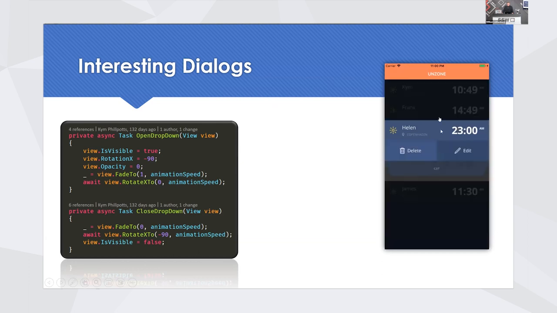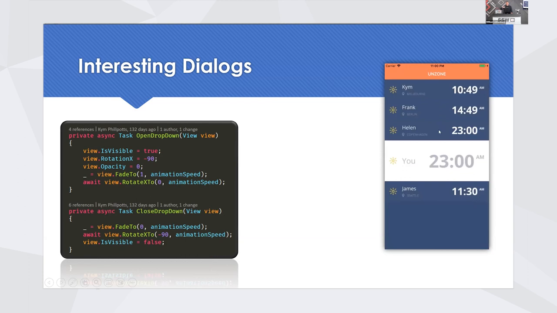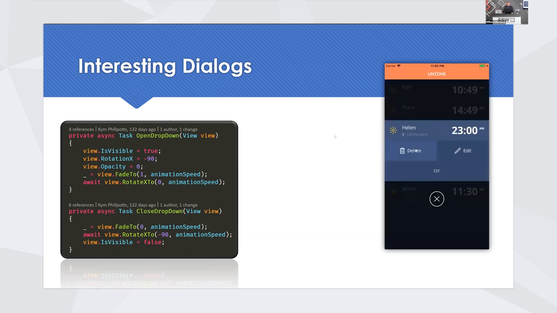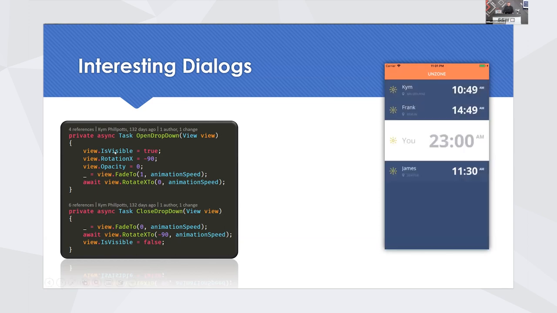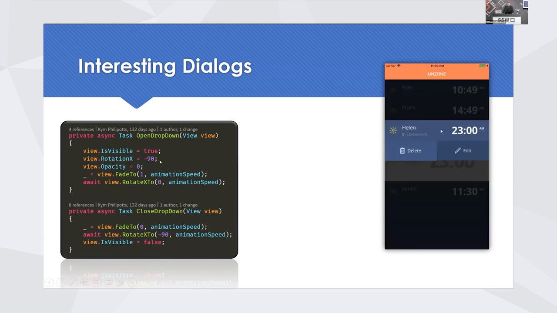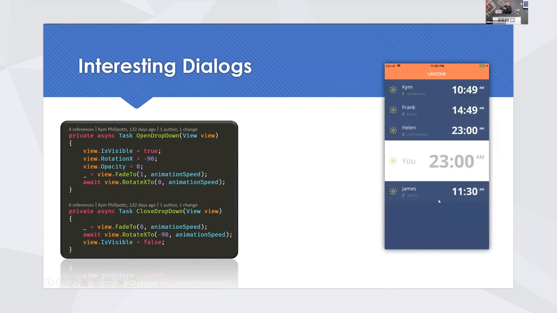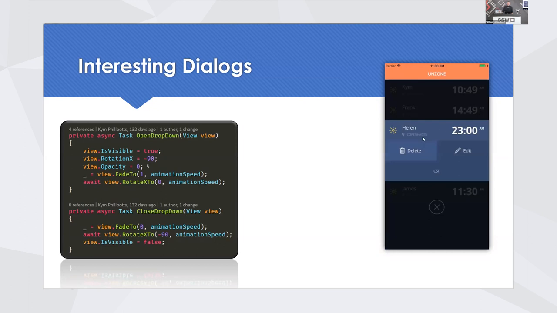But this cool UI where we have this control that folds down is actually just simple transforms. Again, have a look at the UI you're trying to build and just break it down into tiny bits. What's it actually doing? When we do the dropdown, we're basically rotating something to minus 90, which means it's end on and you can't see anything. We're changing its opacity to zero, so it's invisible.